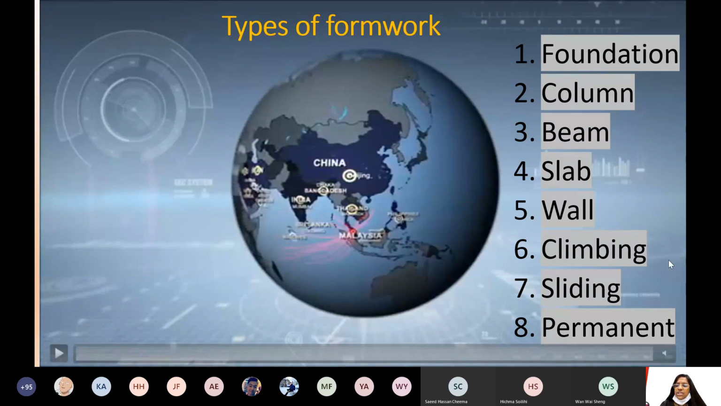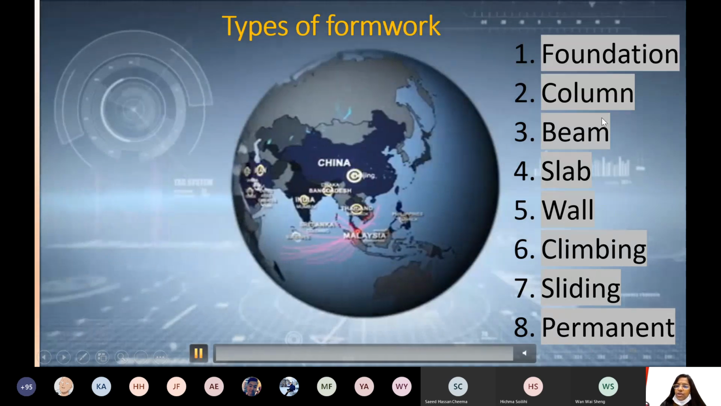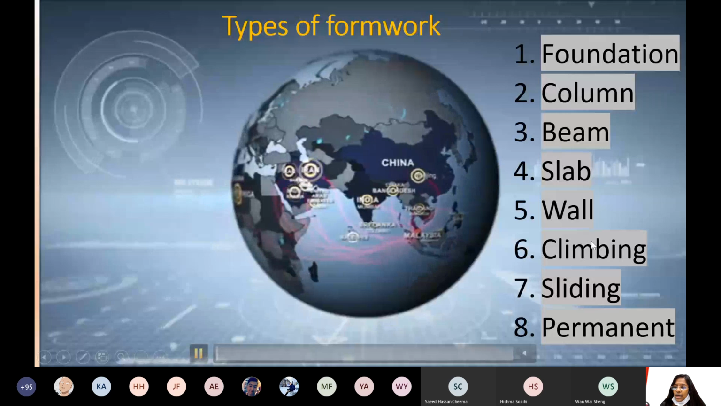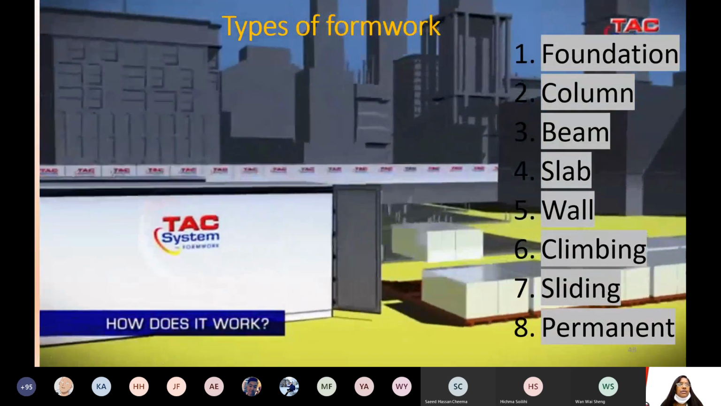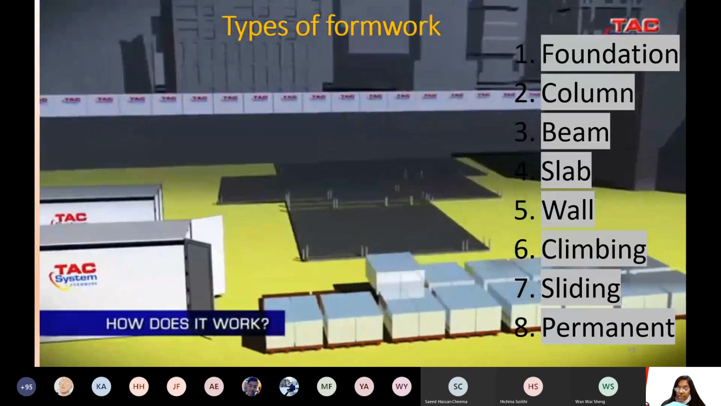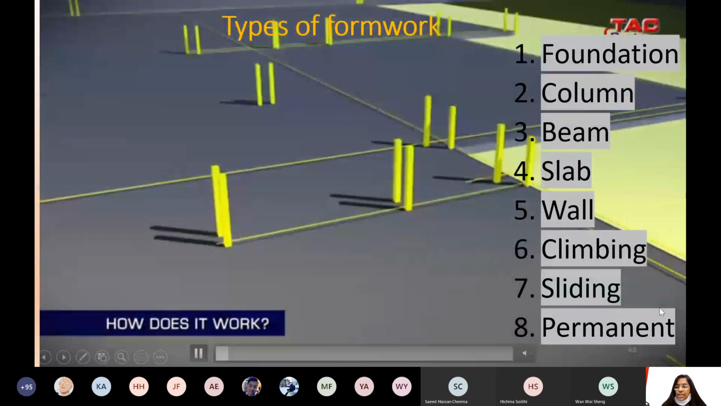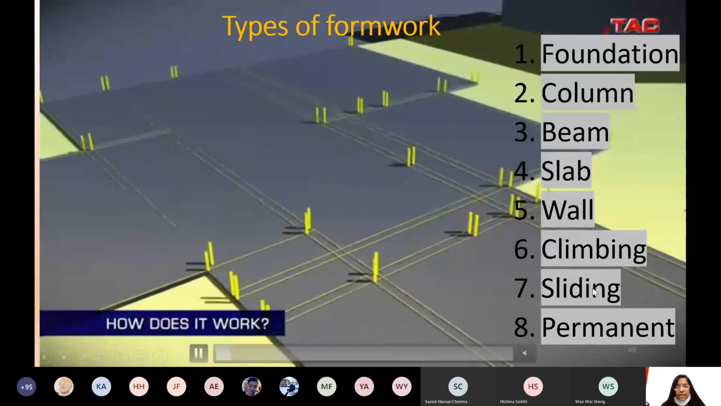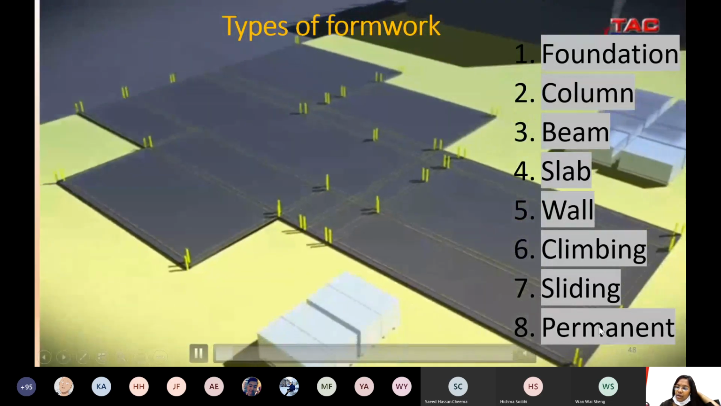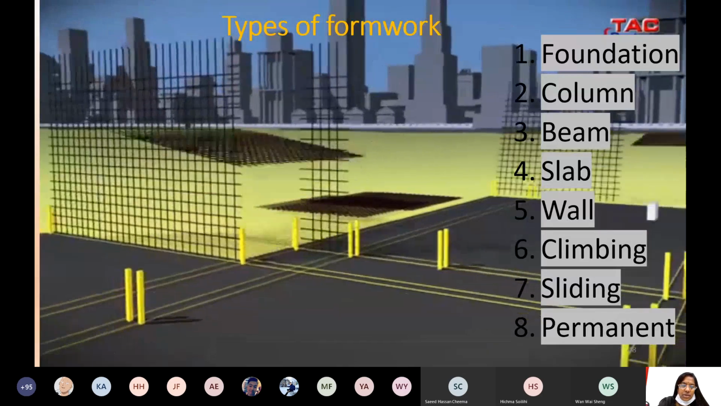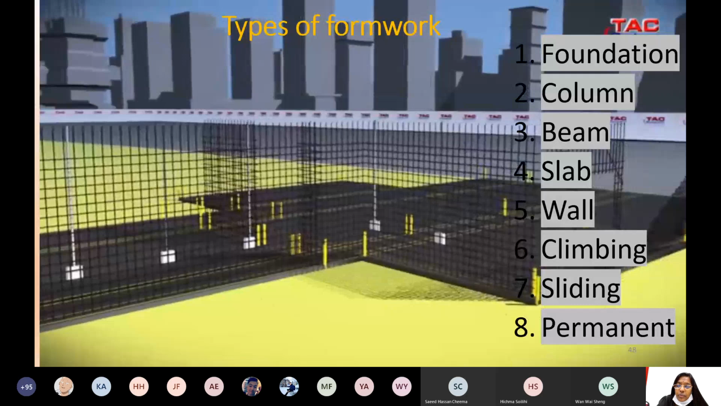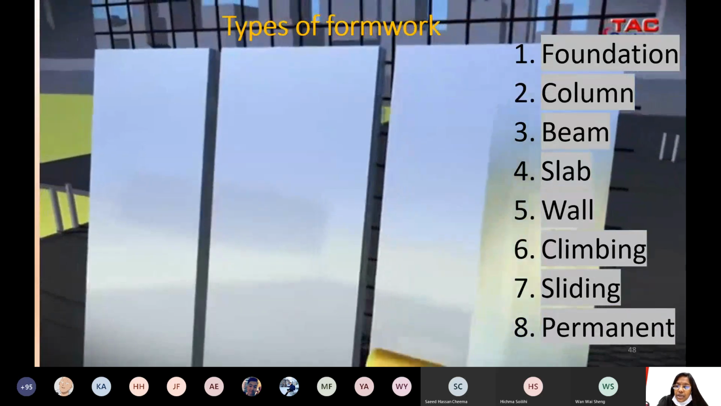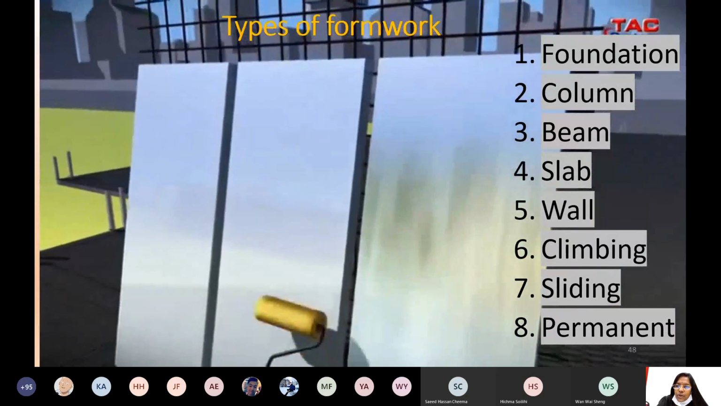Where do you use this formwork? To construct your foundation, column, beam, slab, wall, climbing, maybe a staircase, flat, with steps or without steps, or any slopes, sliding, right? For sliding, you're constructing a slab for sliding, or permanent members. Mostly it is named as a septic tank or a staircase or any basins or swimming pool. All those types of permanent structures will be built by using formwork.